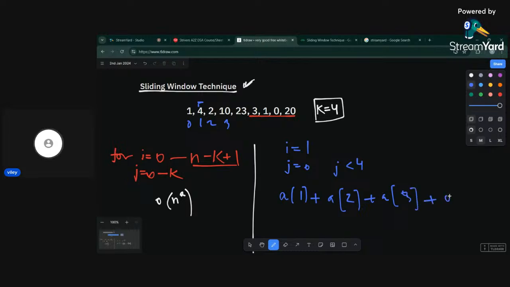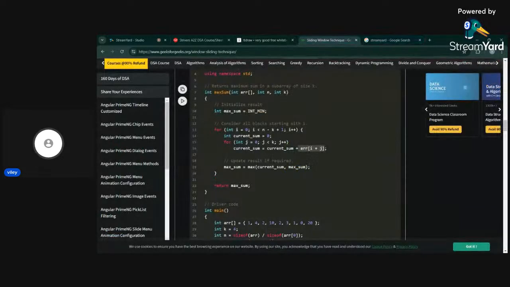And then array of... This will go till 3, so this will be 3 plus 1, which is array of 4, right? So it basically traverses 4 indices and adds them all up. Then we can calculate the sum, compare it with the maximum sum value, and get the maximum sum in the subarray. This is a big O of n squared approach, right?